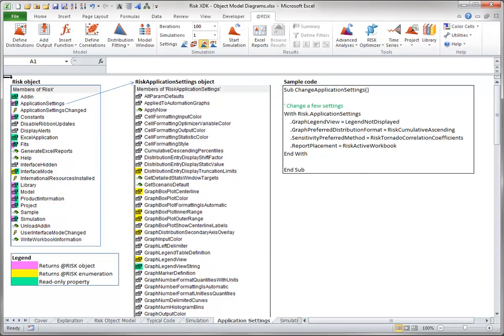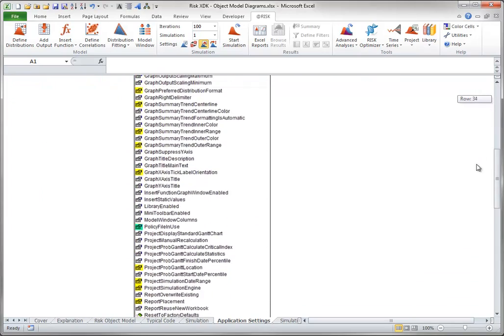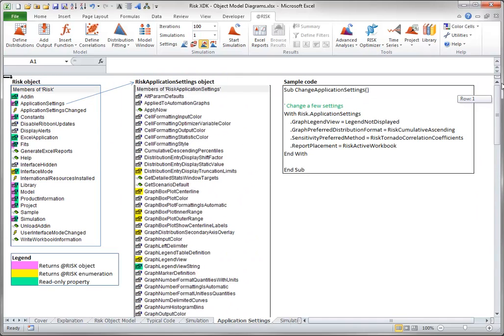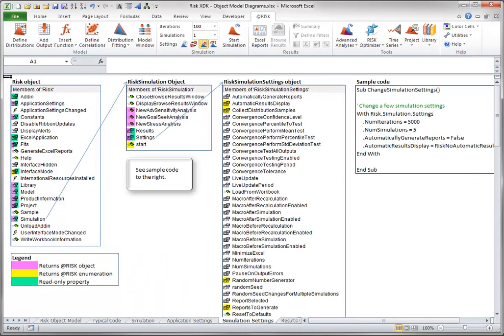The application settings sheet shows how you can use the ApplicationSettings property of the Risk object to change virtually any of the @RISK application settings. The simulation settings sheet is similar, but now you have to reference a RiskSimulation object first and then go to its Settings property.